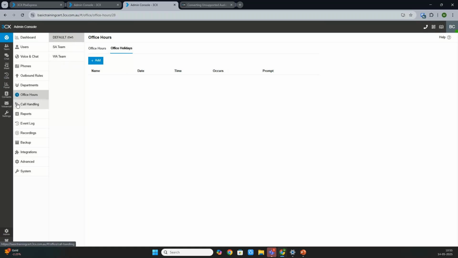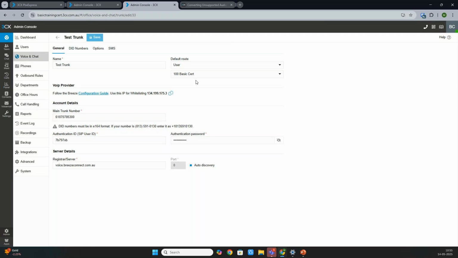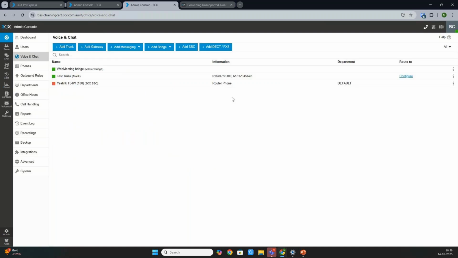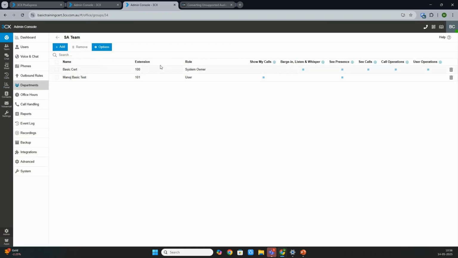And if you go to voice and chat, and then test runs, you can also set the route to go to a department. For example, if I click department, it gives me the options. If I want calls to this trunk to go to the SA team, and then save, anyone giving a call to that trunk, or coming through the trunk, is just going to go to the SA team department, which has these two users.